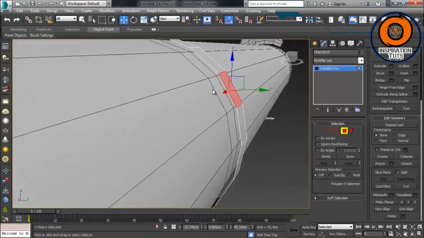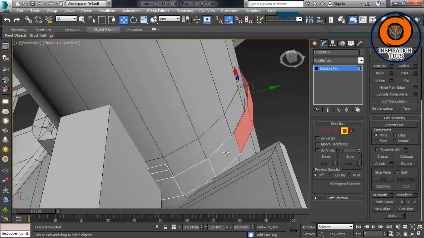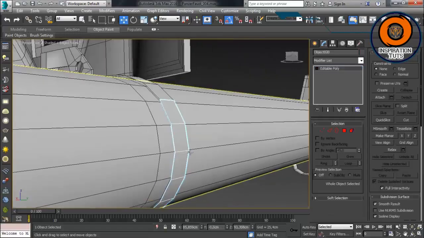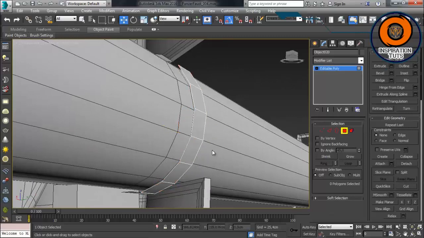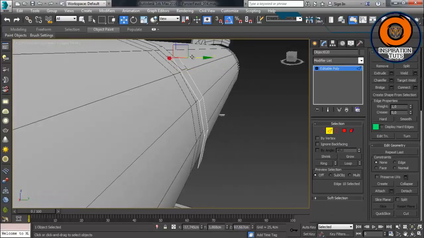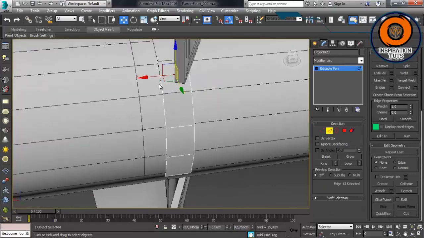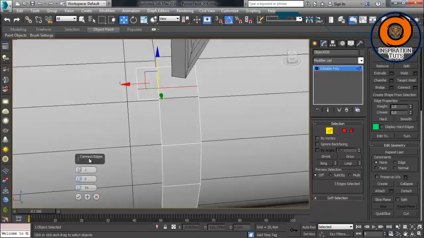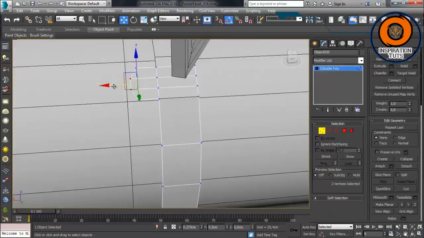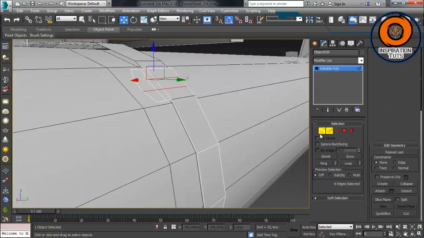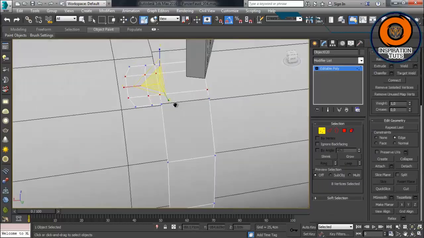Okay, now we are trying to expand on our work and maybe select the whole area over here and detach it. We'll just extrude it just to create something nice over there. Okay. That's cool.